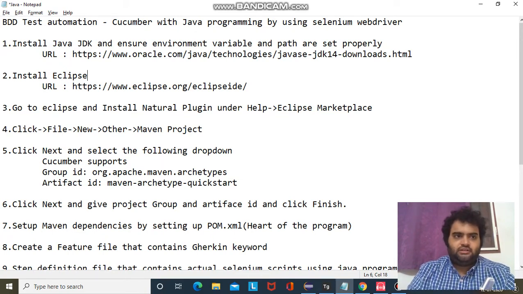So I have given the 11 major steps. If you follow these 11 major steps, then you can build test automation with a highly recommended framework, I can tell you. Currently this framework is being used worldwide for test automation. Let's go through the steps one by one.